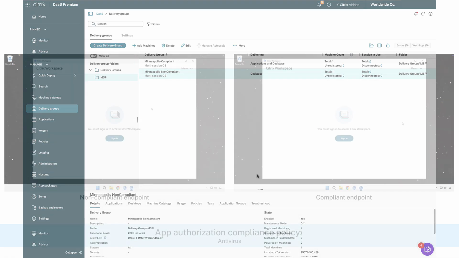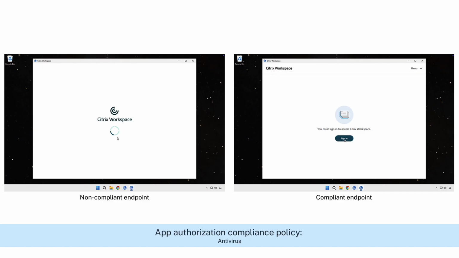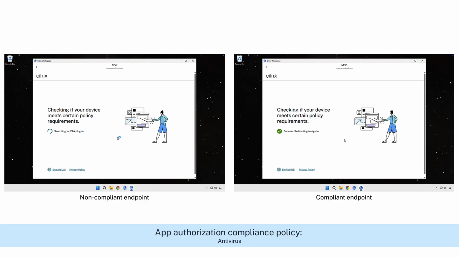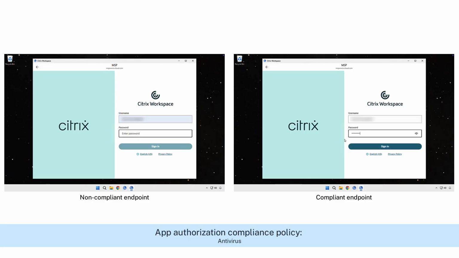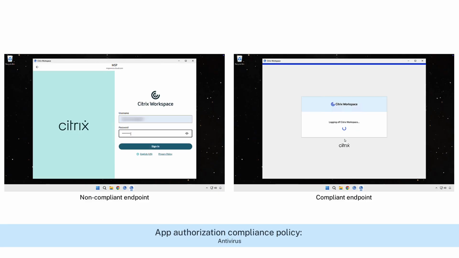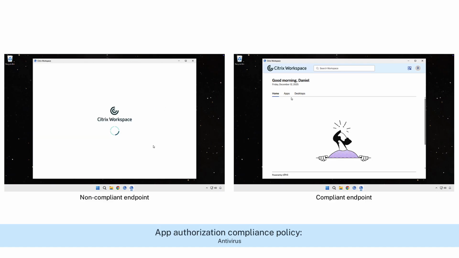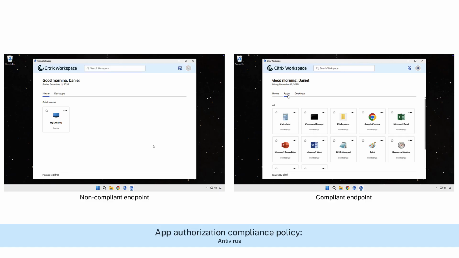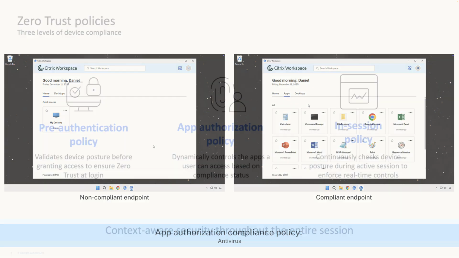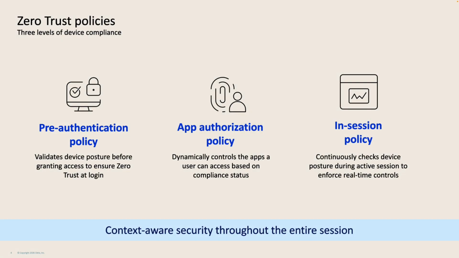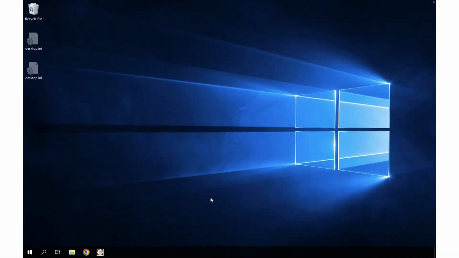With that configured, let's see how this impacts the user experience. In this case, the non-compliant endpoint device is able to see the login screen now. Citrix Workspace is tagging this device as non-compliant because it does not have a valid antivirus installed, and you can see the resources associated with it are different than the compliant device. We're going to take this one step further, and now we're going to configure in-session policies that's going to dynamically adjust the capabilities and the level of access within the resource the user is accessing.